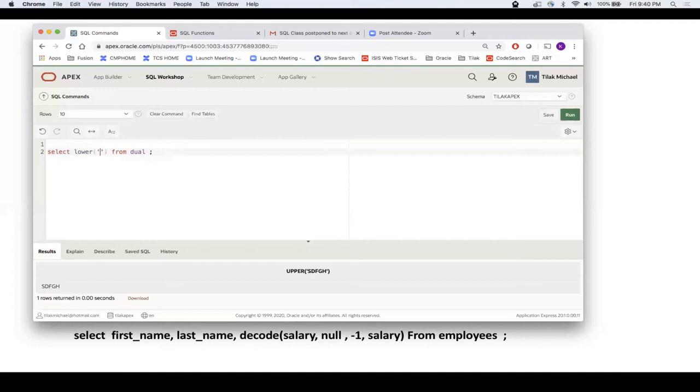I can type X, B, G, H. See, there are three capitals, then two capitals, and I put one more here.